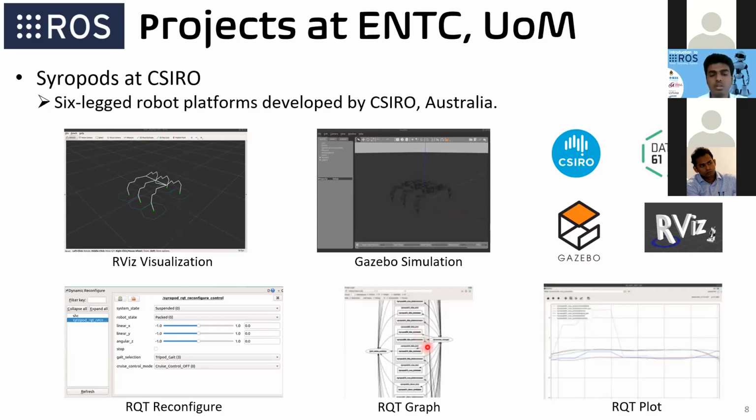And this is the RQT plot. You can easily visualize the velocity commands and other data published on different topics, which would be very helpful to debug. Legged robotics is a very popular area. Many people, even now, including CSIRO, are researching in this area, because in rough terrains, legged robots can move better than wheeled robots.